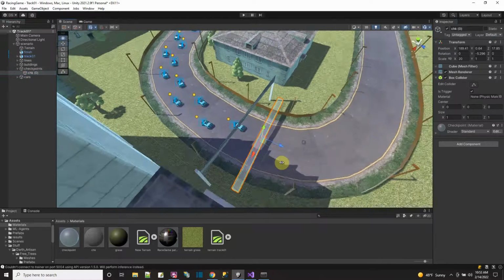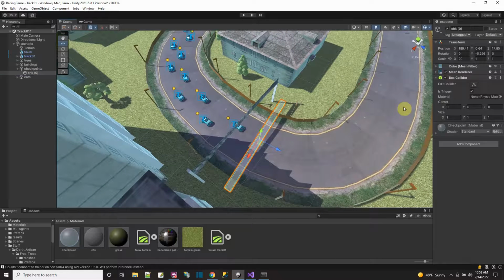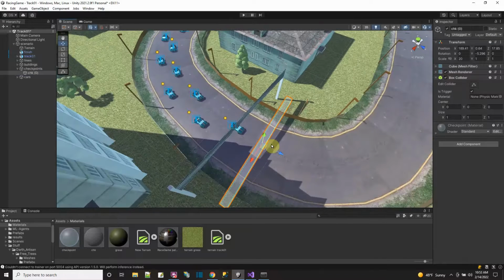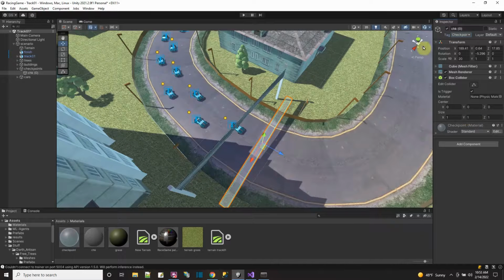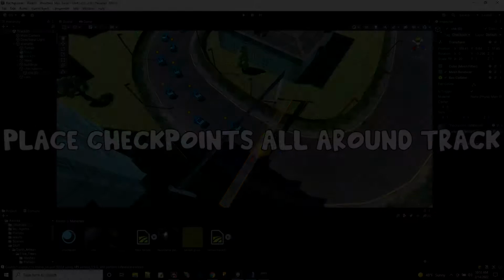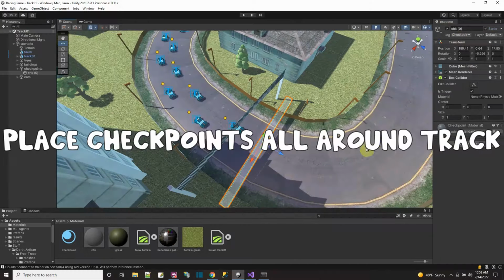So the first thing I have to do is place checkpoints all around the track. I have this one checkpoint. I'm going to want to tag it as a checkpoint, so I did add a tag called checkpoint. Checkpoints aren't moving objects, so I'll call them static. So I have my checkpoint object. It's a trigger, and I tagged it as a checkpoint. Now I can start duplicating these all around the track.